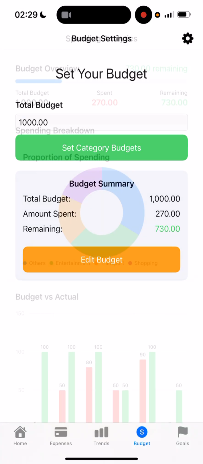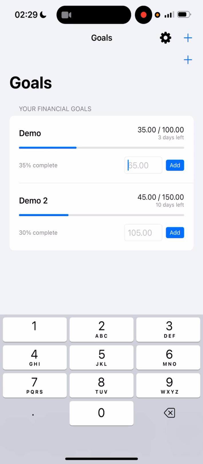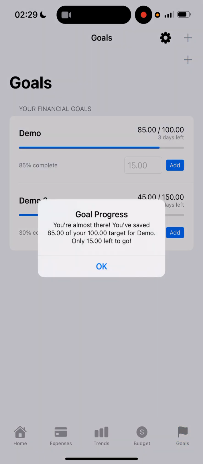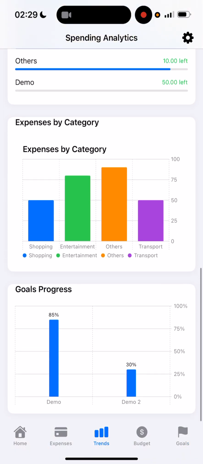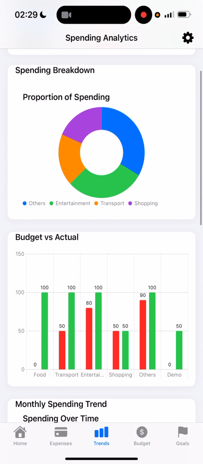And finally, I also have a goals notification that triggers if I'm close to my goal. So if I add £50 here, I will get a goal progress: You're almost there. You saved 85% of your £100 target for demo. Only 15 left to go. So this will encourage users to save more. And here we can see that we are at 85%.